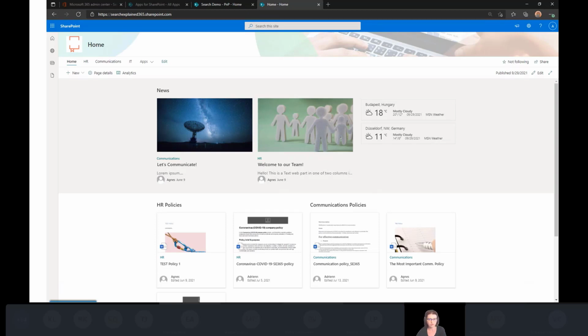So let me switch to my demo environment here, and let me show you the differences between Microsoft Search and the PnP Modern Search application, and then we are going to go through the steps of how to deploy the PnP library and how to create your search applications by using the PnP library.